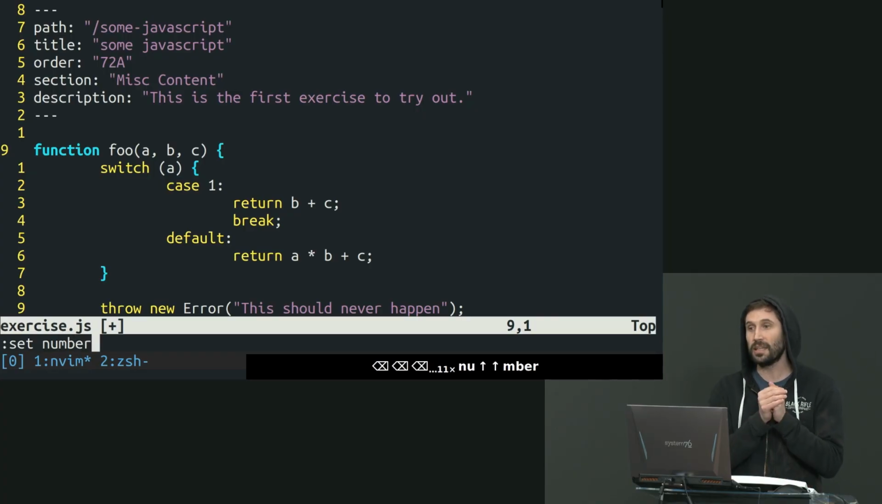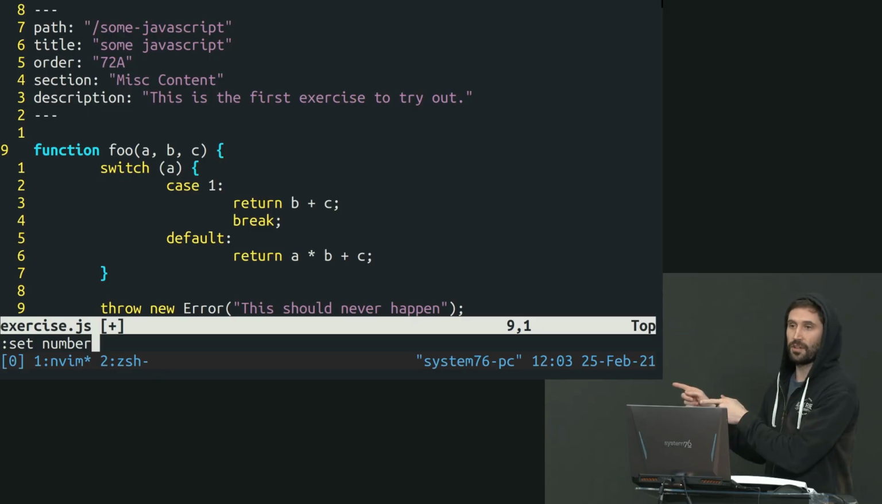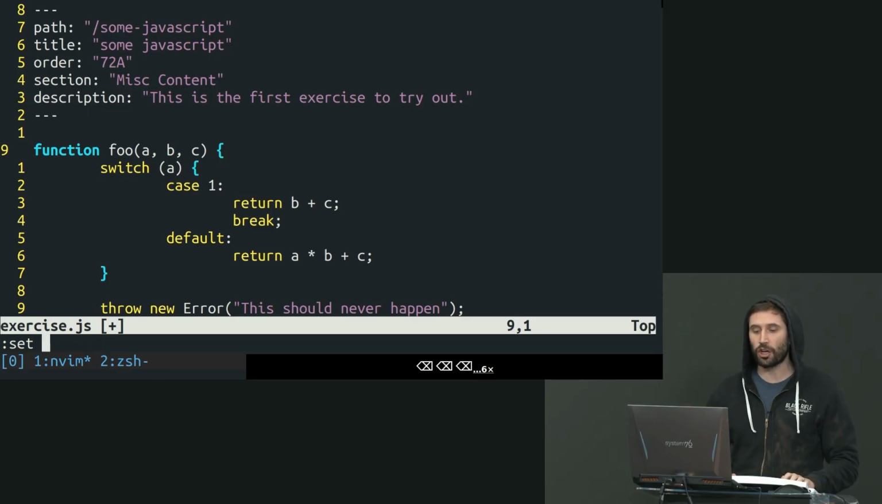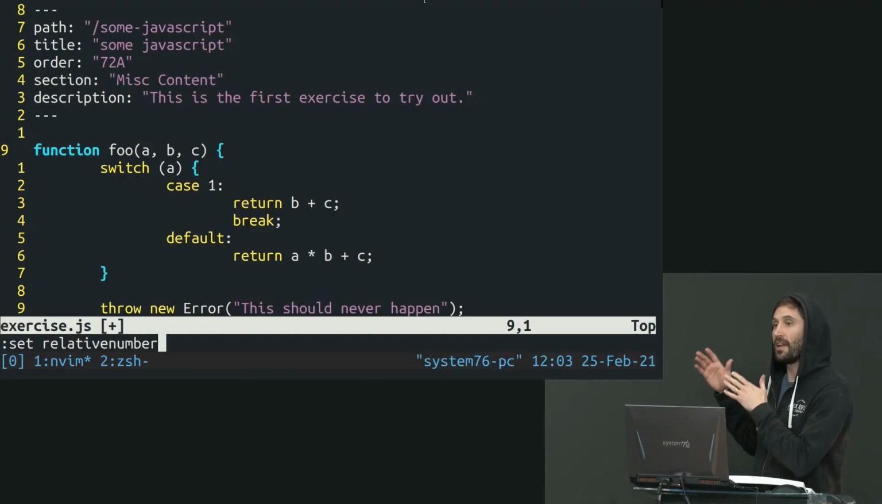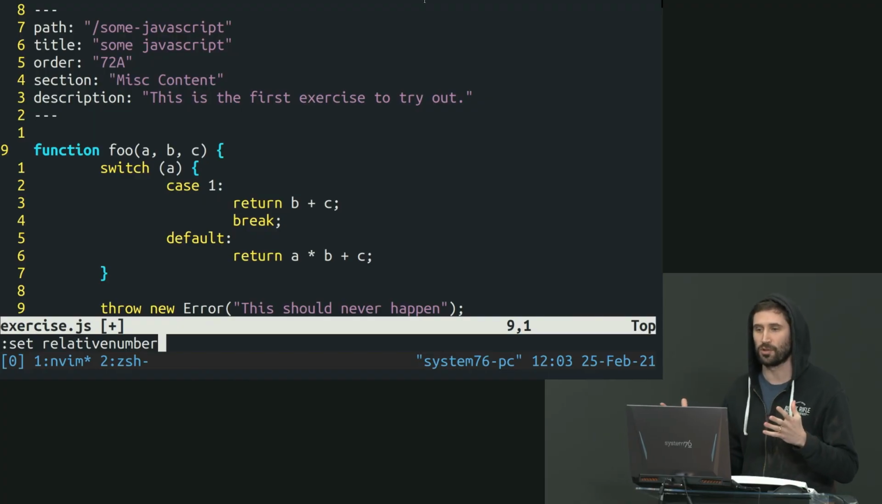I don't know why it's not auto-completing. That puts the absolute positioned line numbers on the side of your editor. And then we also did relativenumber, or relative number. We did all of them, right? Relative number means that from your cursor, we're going to display the relative offset to help you with faster and more awesome Vim motions, right?